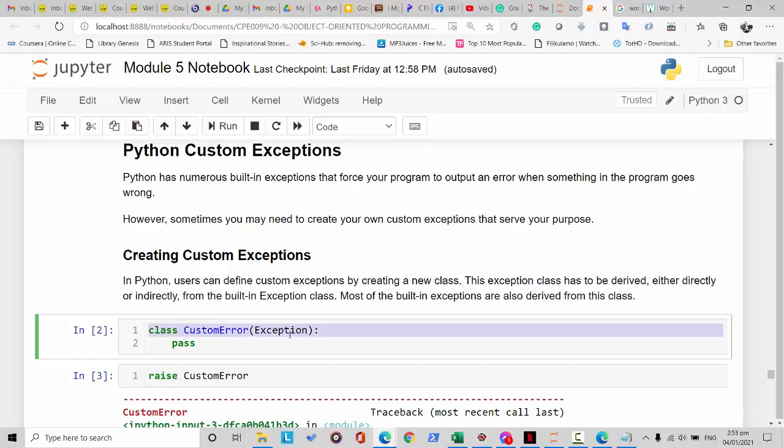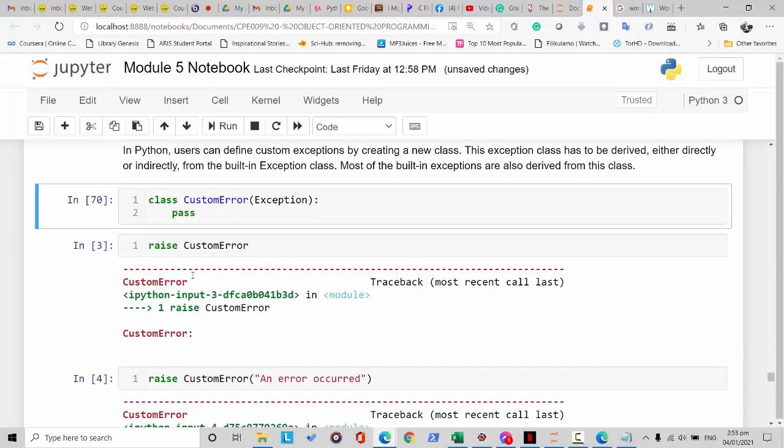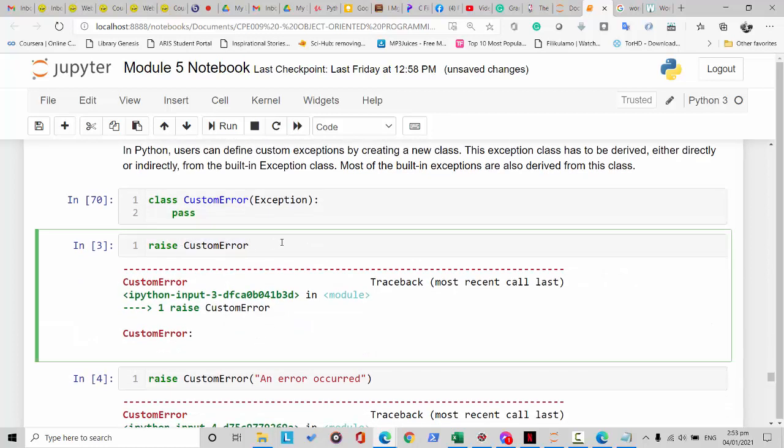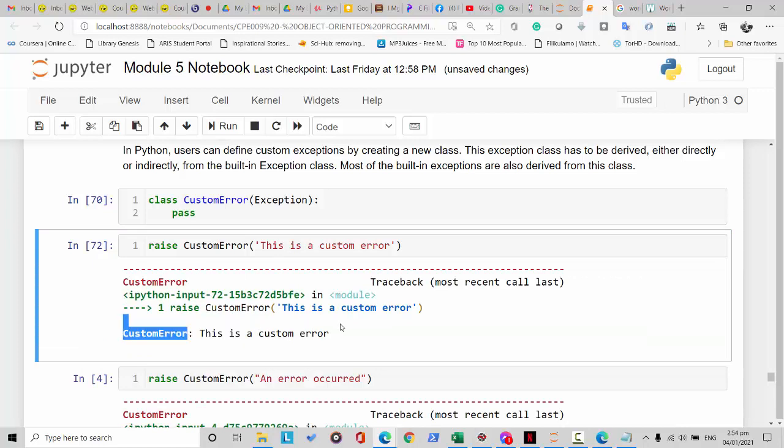Kanina yung exception na to, meron na tayo nito. So this is the base class that we have created. And then we inherited, okay, we derive this exception base class and nilagay natin dito sa custom error. And then when we try to raise that custom error, it will tell us that that is a custom error. So we can raise here, this is a custom error. Okay, so when we try to run this, it will tell us this is a custom error.